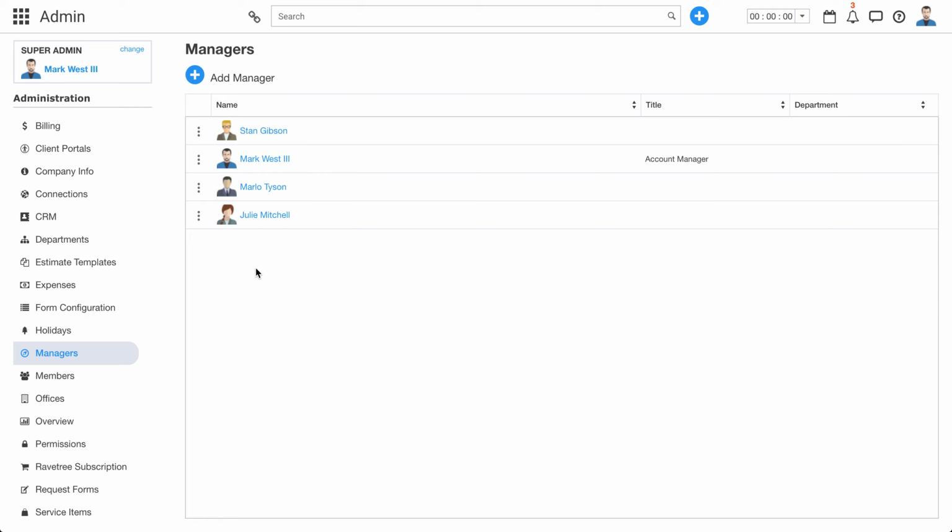But if you do, then, well, let me say it this way. If you've set up to require approval for time logs, expenses, or time off requests, and if you don't have a manager, then there's no one to approve that information. Okay, so you want to make sure you get these set up.